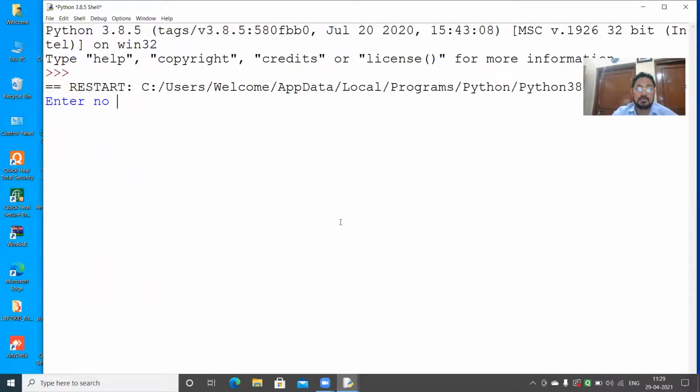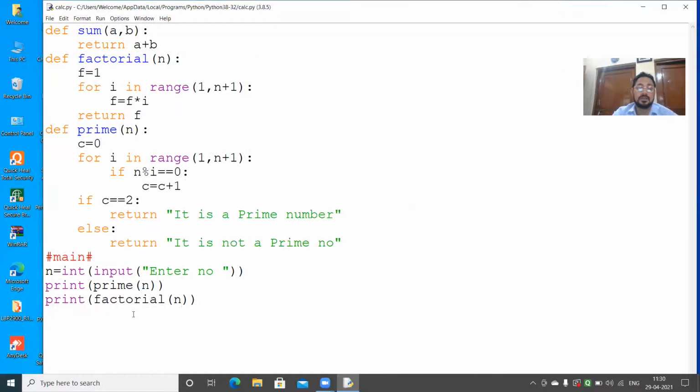So suppose I am giving 5. So 5 is a prime number, first answer will come and then the next will be 120. Correct. That's the factorial. So if you want to write it here, factorial of n, you can write it, complete your wish. You want to give equals to, your wish, you can give it.